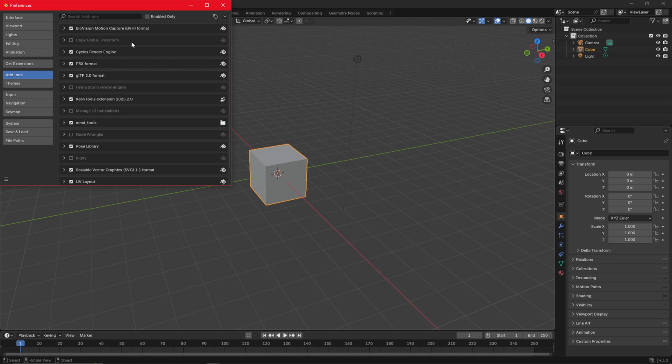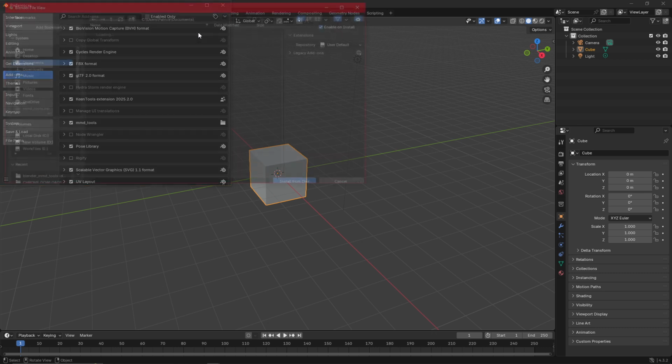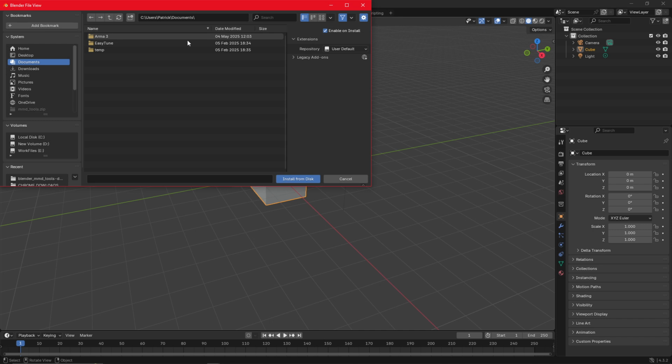Now, in the main window of the Add-ons tab, you'll want to focus on the top right corner where you'll find a drop-down button. Click that and you should see the option to install an add-on from a file or disk. Your goal now is to click Install from Disk. A file navigation window will open, directing you to browse your computer. At this point, you need to navigate to the folder where you previously extracted the MMD tools file. Look for the MMD tools zip file that you extracted earlier. If you see a file by that name, open it.